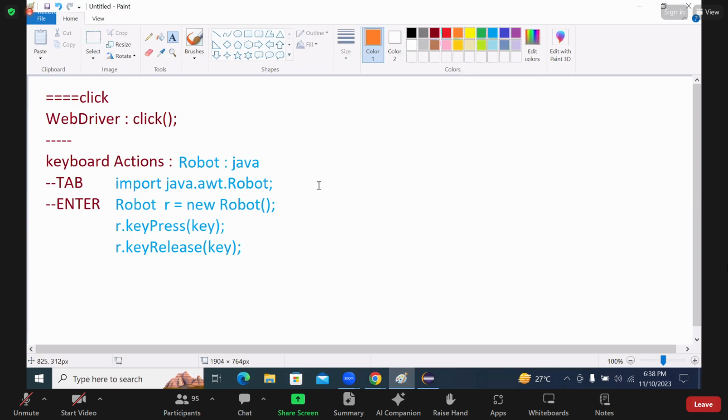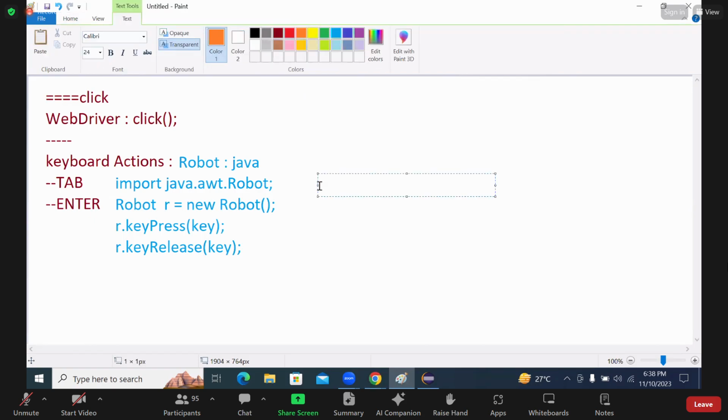Now, continuing with the same, see the requirement, see the understanding. The requirement is that we need to perform keyboard actions. We need to take care of performing those respective keyboard actions. That is the requirement.